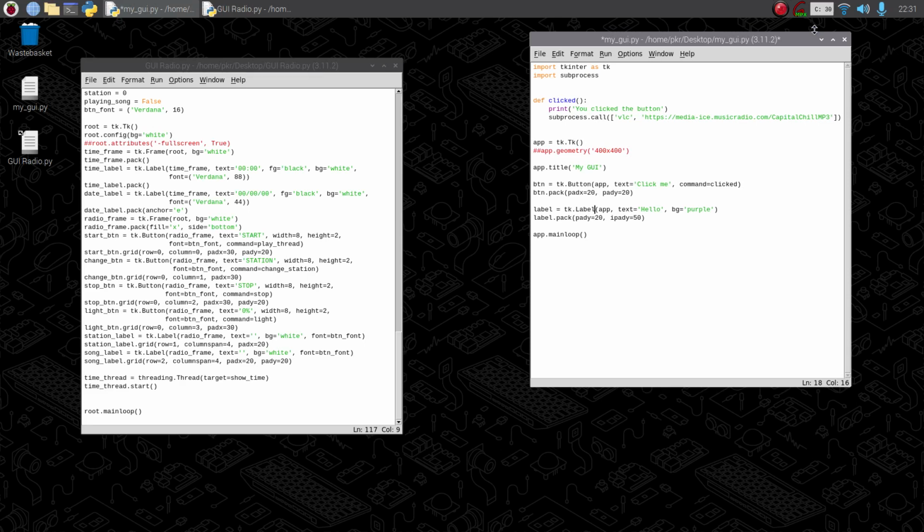Hello and welcome to video 5 where we're going to talk about alignment. So in the previous video we looked at padding, so that's around the widget, the label, the button, etc. But in this video we're looking at the alignment. So there's difference in the words. So when you're using pack you need to use the word sticky.